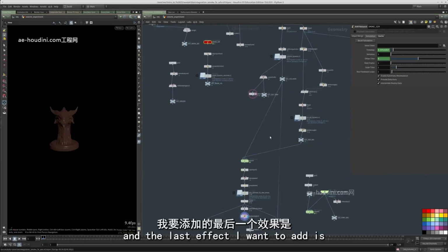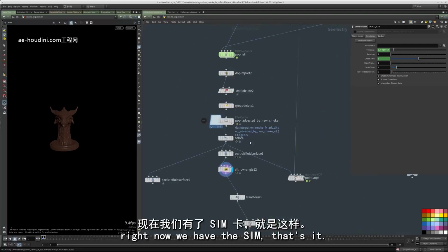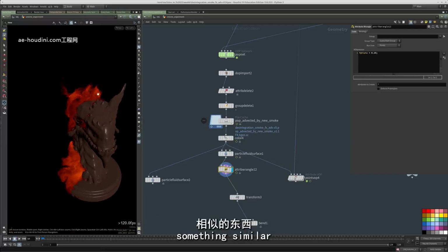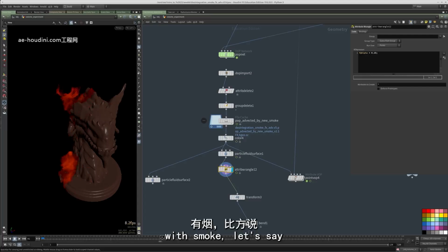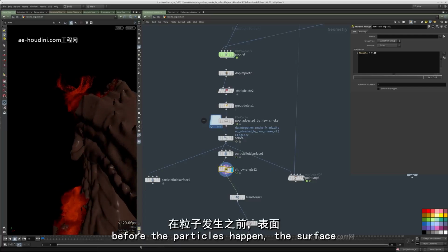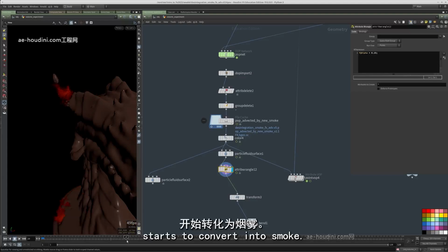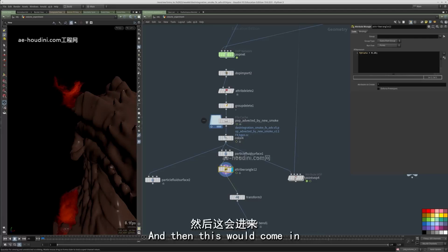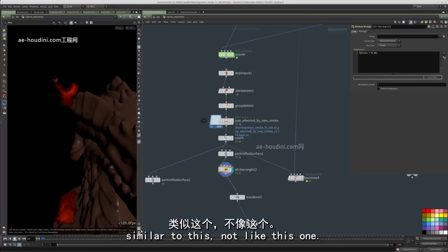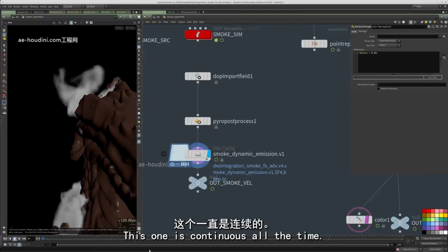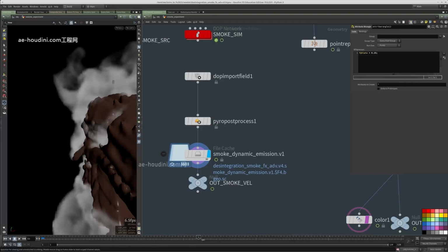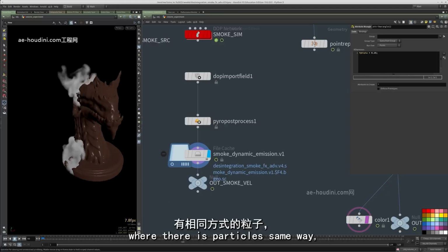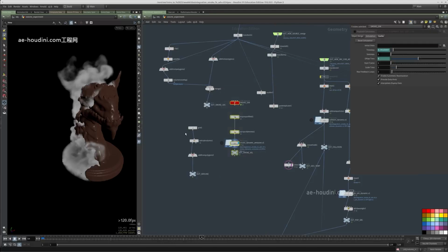And the last effect I want to add is, right now we have the sim, that's it, only the particles. But if we wanted to have something similar with smoke, let's say before the particles happen, the surface starts to convert into smoke, so we see smoke being emitted slowly, and then this would come in. So we could have a smoke sim similar to this, not like this one. This one is continuous all the time, and so I want to have something that only appears where there's particles. Same way this is working.